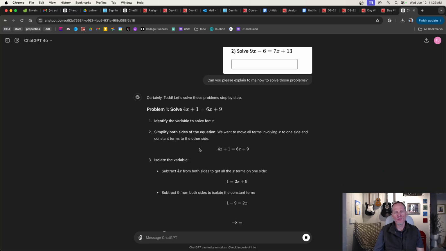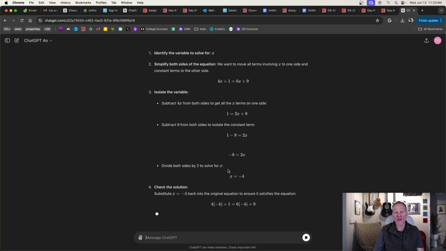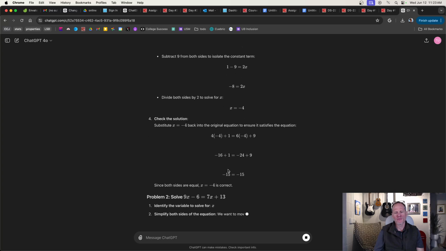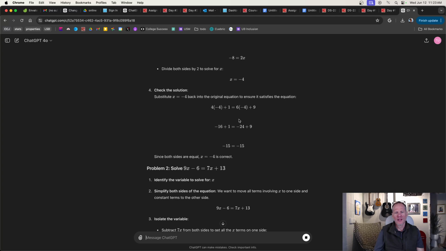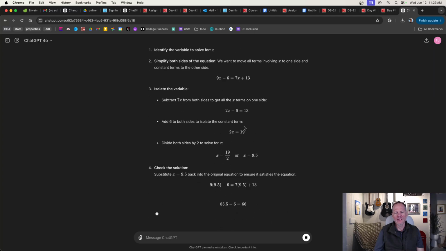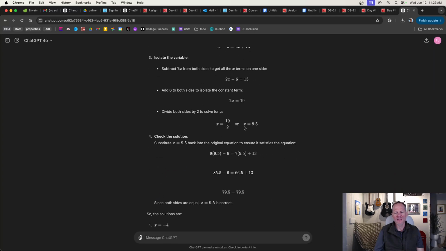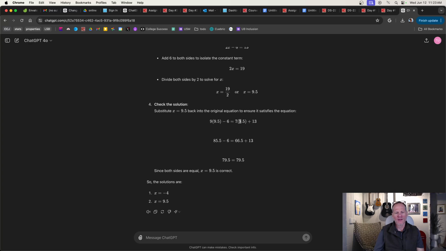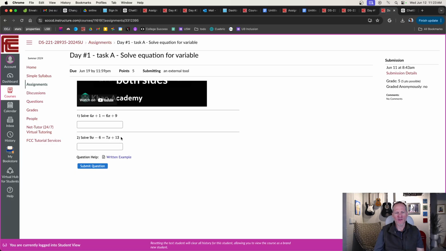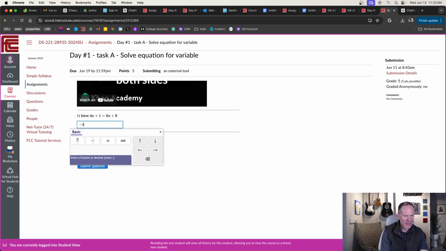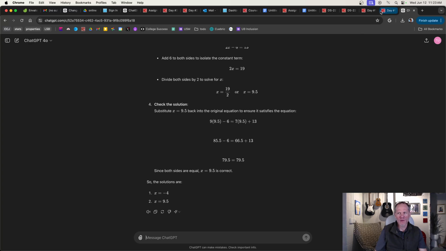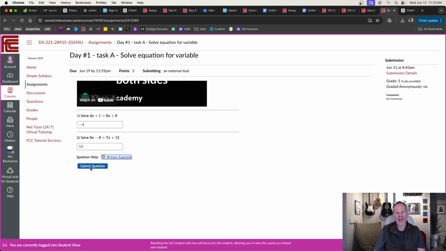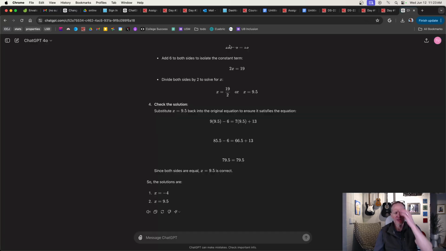So here it is. It's walking me through the steps, and it's showing me how to solve those specific questions. My first answer here is -4. It's checking the solution, and then my second answer is 9.5. So -4 and 9.5. If I come over here, I say -4, but here I'm just going to put in 14. Even though the answer on that one was 9.5, I'm going to put in 14 just so I could get it wrong. I'll hit submit in a second because I'll show you something more with that.